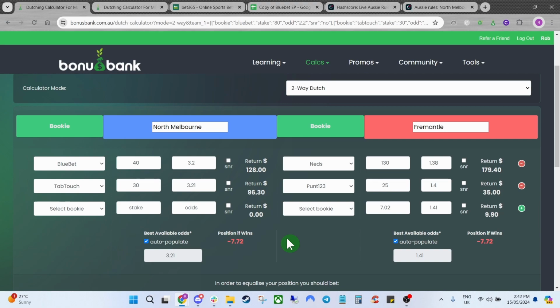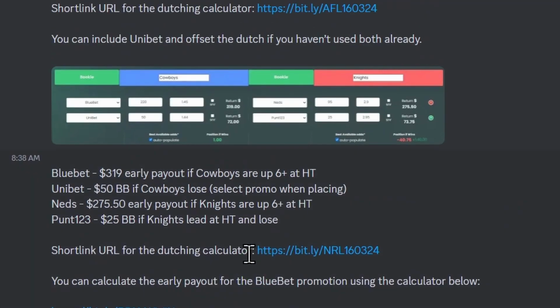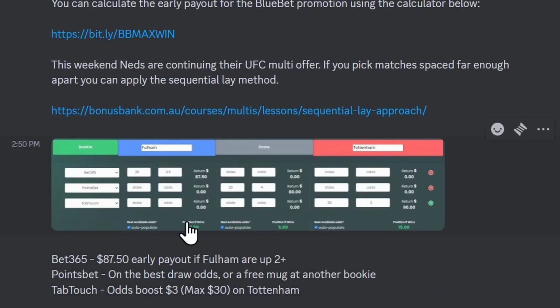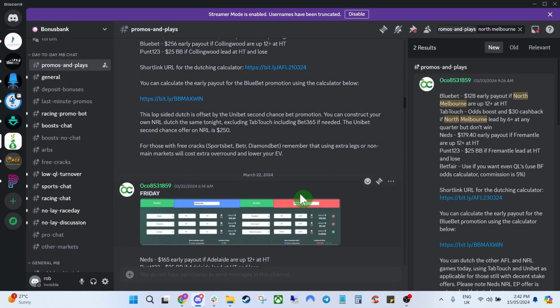So hopefully that's given you a good idea on how you can use the Dutching calculator to profit from these promos. And of course, to get some more ideas, just jump onto the Discord channel. And as mentioned earlier, there's lots and lots posted up here that will give you a great idea on where to start, or you can literally just copy them. And of course, if you place enough of these promos over time, you'll really start making some really good, significant profits.